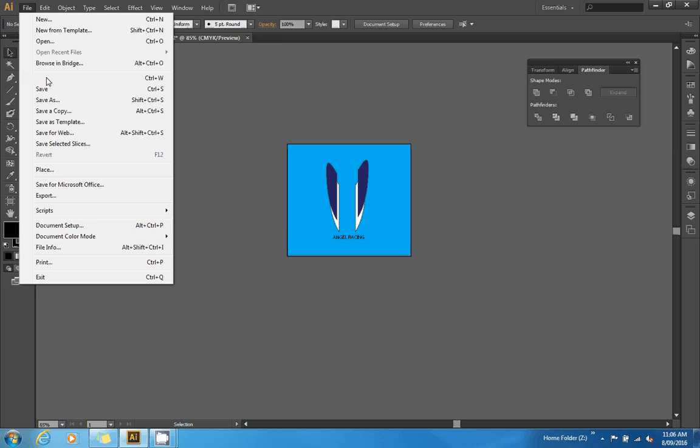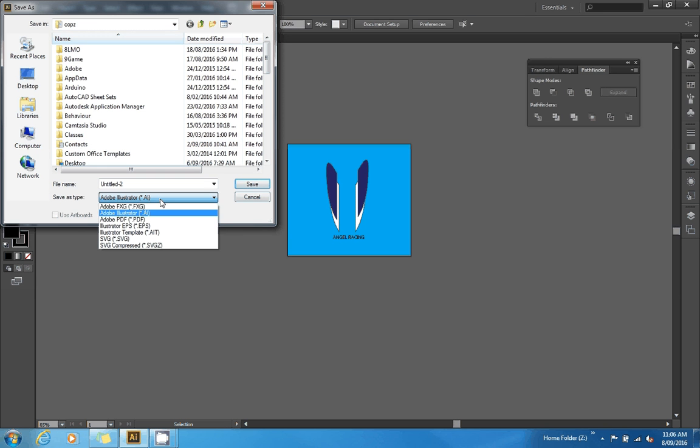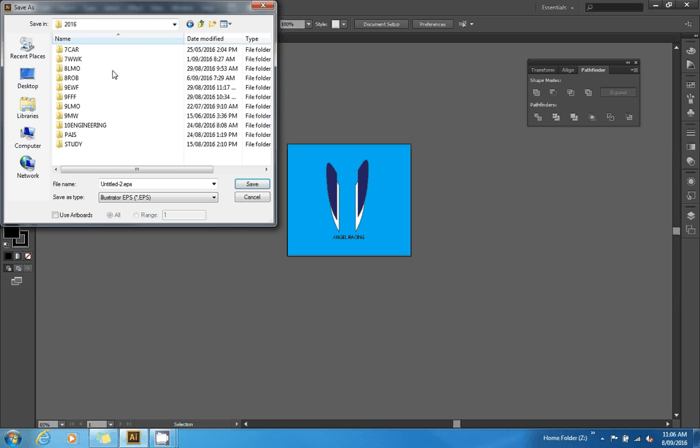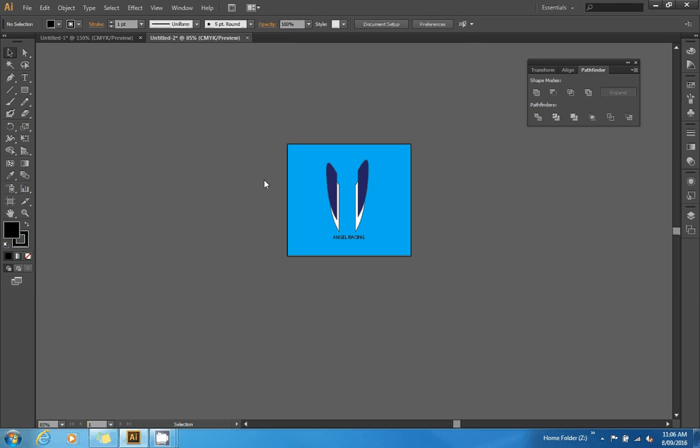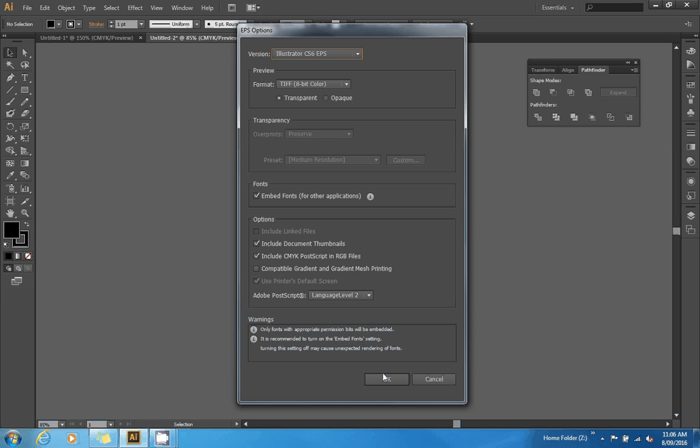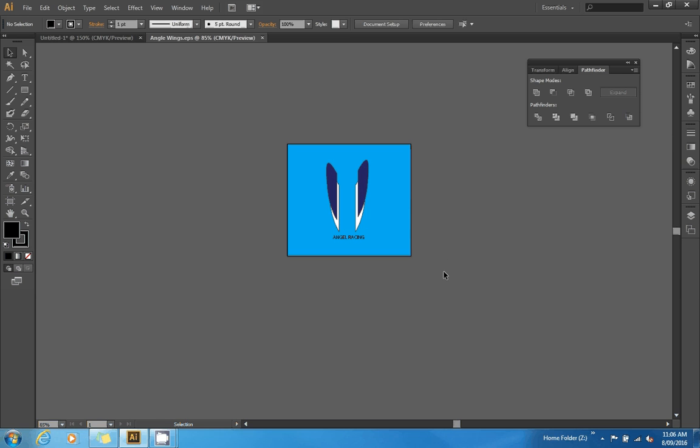Then go File, Save As, and save it as an EPS. Save it to wherever you want. Logo. Okay, Angel Wings. Okay, and now that's going to work in Photoshop. So we can now put that into Photoshop if you'd like.